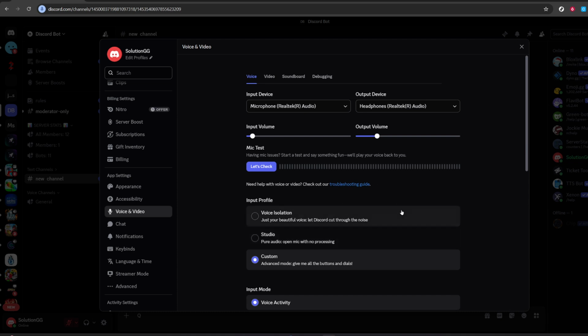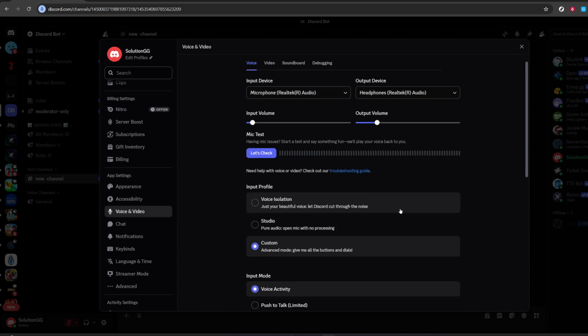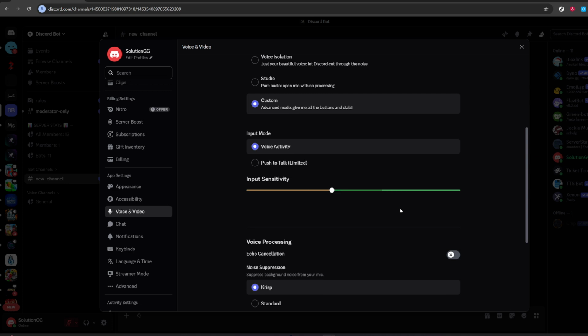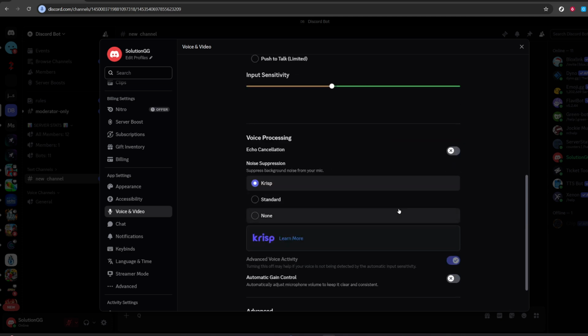That's it. With your input locked to your real mic, output set to headphones, automatic sensitivity enabled, and echo cancellation on, your voice should come through cleanly without broadcasting your PC's sounds.